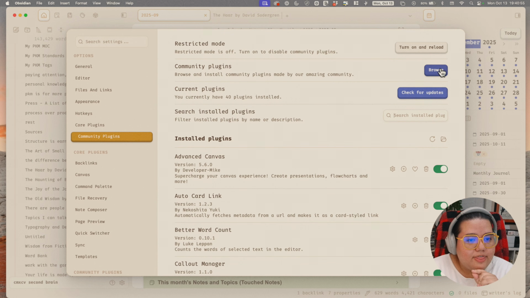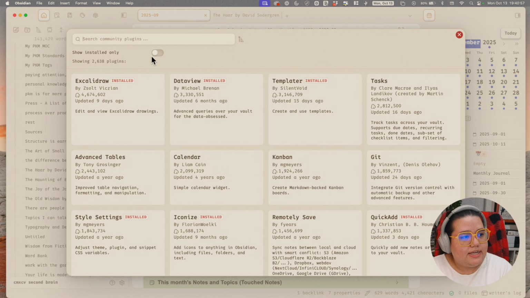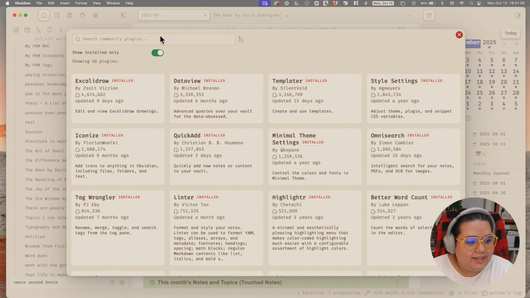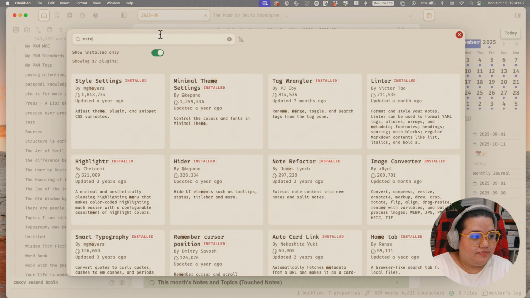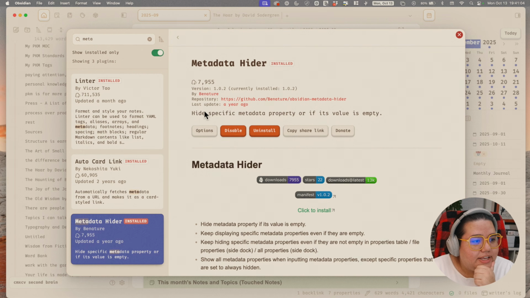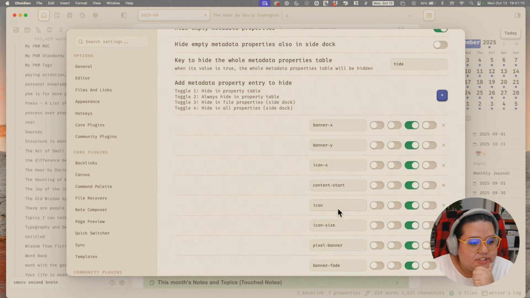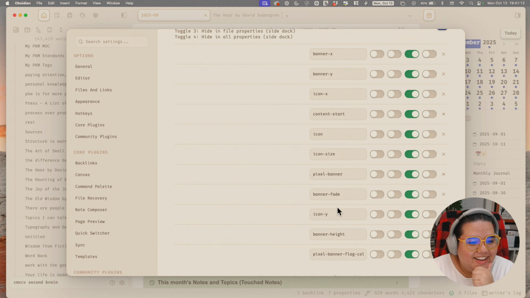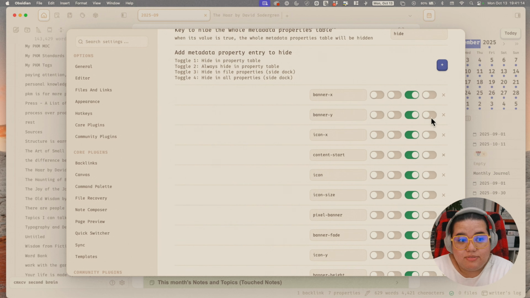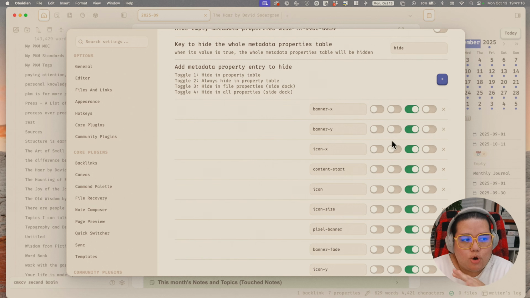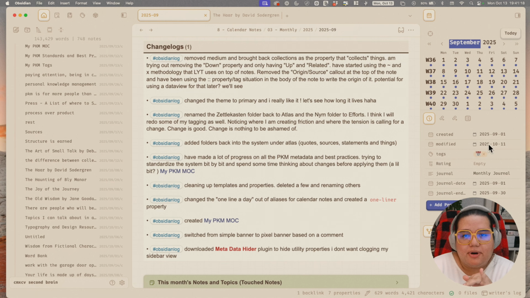So that one is called Metadata Hider, and it is by Benetor. If you go into the options, you can see here I have all of these hidden. Amazing. You can hide them from different places too, which is really, really cool. I only wanted them hidden on this sidebar view, which is where I look at my plugins. So for the most part, those are the big changes that I did in my Obsidian.